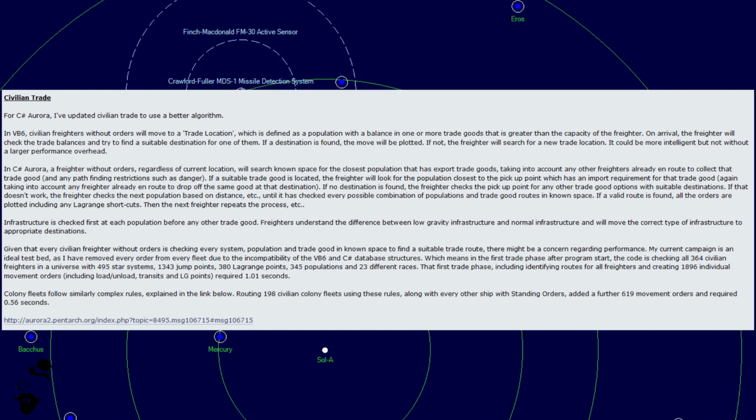On arrival, the freighter will check the trade balances and try to find a suitable destination for one of them. If a destination is found, the move will be plotted. If not, the freighter will search for a new trade location. It could be more intelligent, but not without a larger performance overhead.